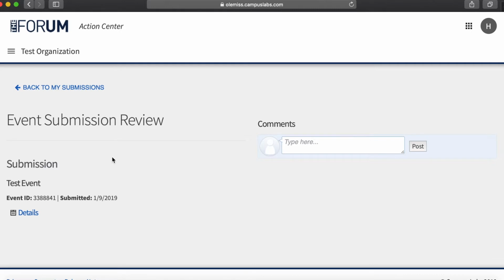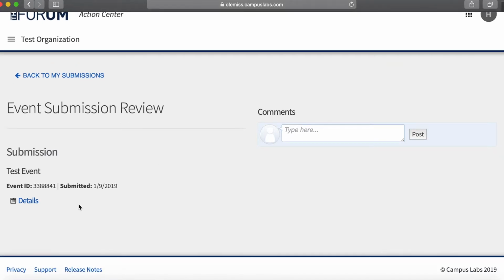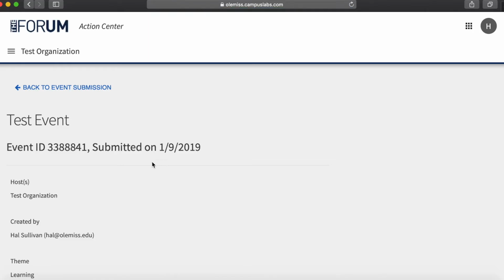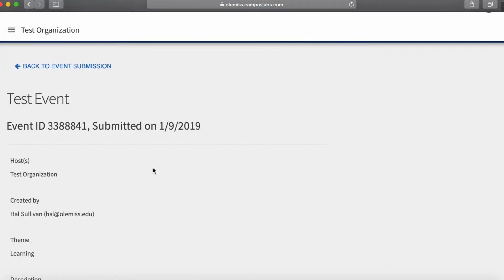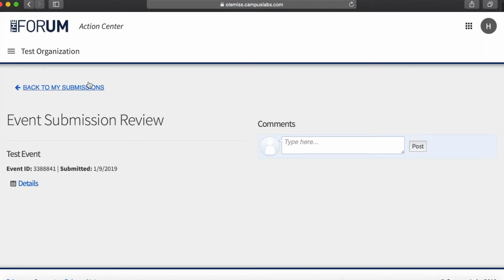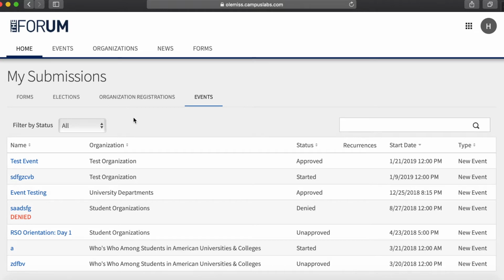So you can click into that event, the test event we were working on earlier. You can type any comments, you can see any comments that were made, select the details, and you'll be able to go into that form and look at all the details that you've put in. And this is the main place you'll be able to find your event submissions before they've been approved. So if you need to go back in and review, or you think you might have put wrong information in, this is where you'll go, to the My Submissions tab.